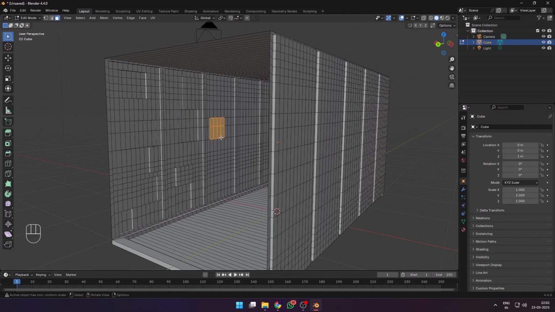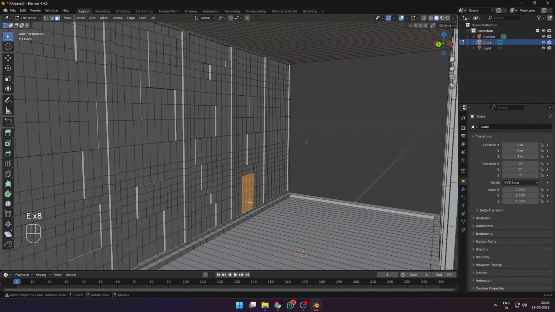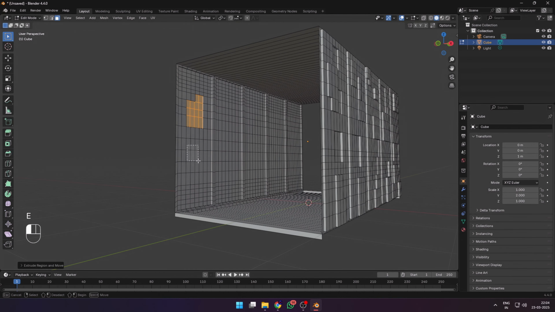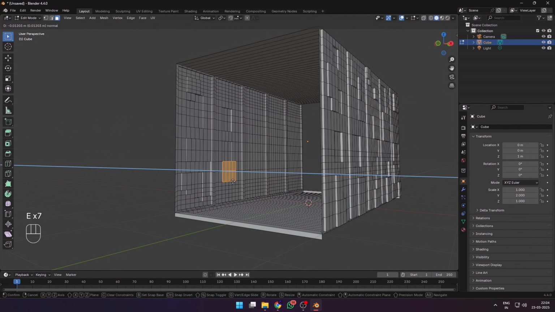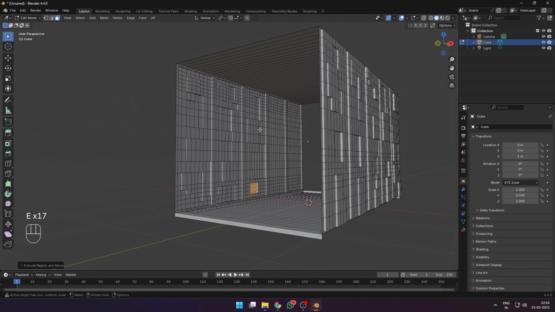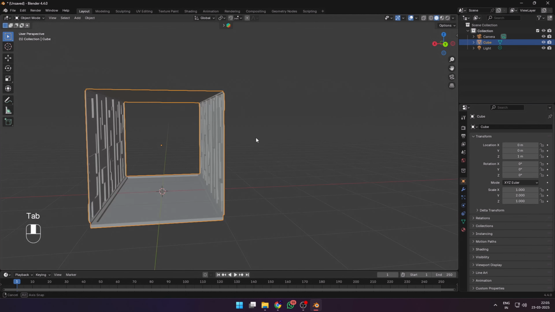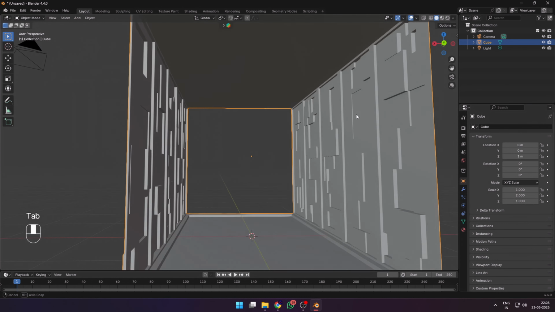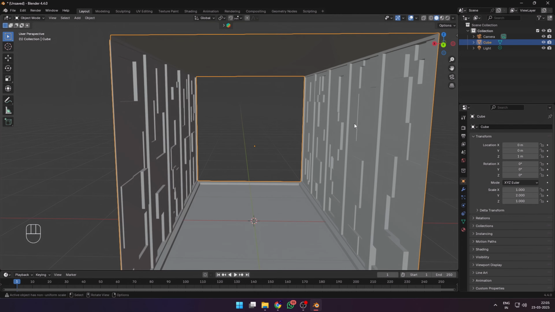There are procedural ways to do this, but for the scope of this beginner tutorial, I'm just keeping it simple by manually selecting and extruding faces inwards and outwards. After about 2 minutes, I had some decent looking panels on the walls.